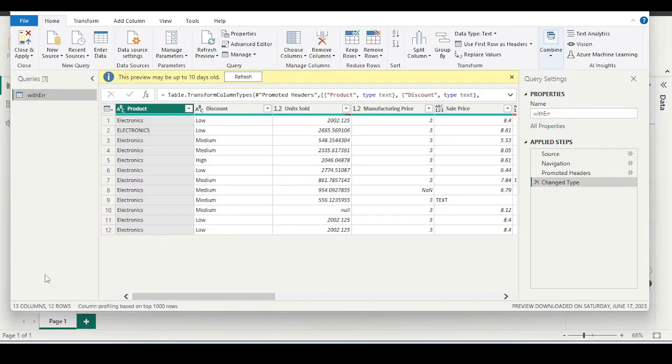On the left-hand side down below, you can have an idea about the data quantity. In this example, the data contains 13 columns and 12 rows. Also notice that there are some applied steps on the right-hand side. You can see that there are 4 steps which are automatically applied by the Power Query editor. If you do some more data transformations, more steps will be added below it.